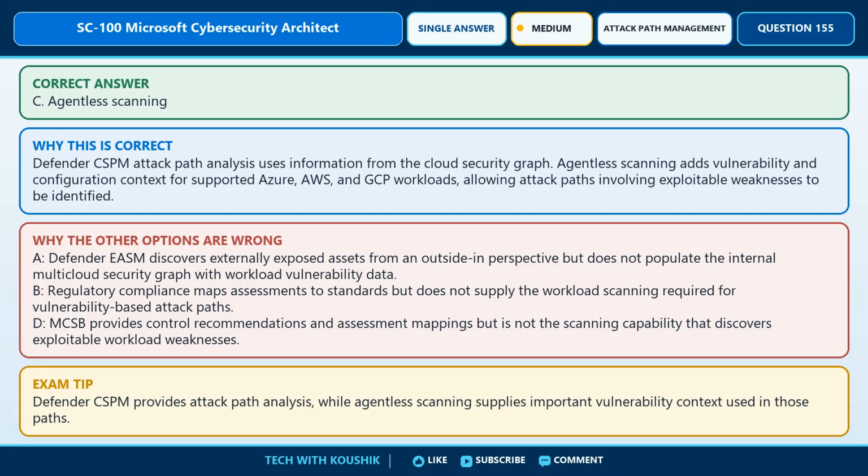The correct answer is option C, Agentless Scanning. Here's why. Defender CSPM attack path analysis uses information from the cloud security graph. Agentless scanning adds vulnerability and configuration context for supported Azure, AWS, and GCP workloads, allowing attack paths involving exploitable weaknesses to be identified. Why are the other options not correct?